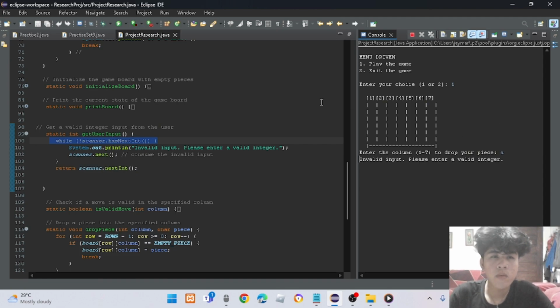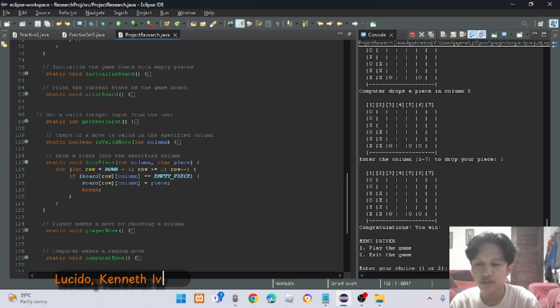Thank you. My name is Kenneth Lucido and I will be discussing the drop piece method. So, the drop piece method is a key component of the Connect 4 game implementation, responsible for placing a game piece into a specified column on the game board. This method is essential for gameplay progression as it allows players to strategically drop pieces to achieve victory.